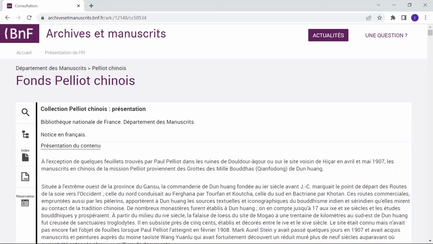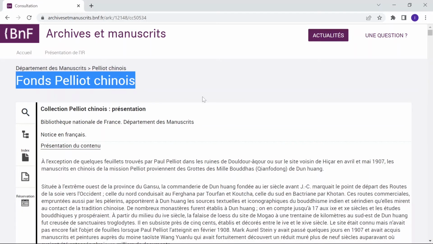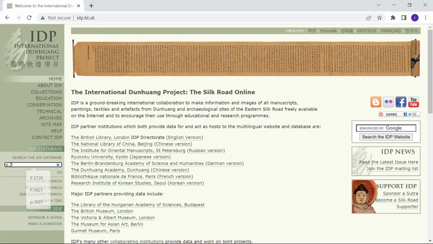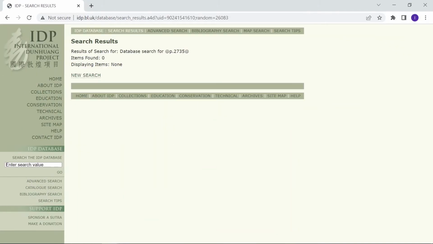Let's look at another example, and this time we choose a manuscript from the Pelliot collection of the Bibliothèque Nationale in Paris. So the press mark of these manuscripts is usually Pelliot Chinois plus a 4-digit number. For example, manuscript Pelliot Chinois 2735. These press marks are typically abbreviated in scholarship as P2735, but this is not the official press mark, which is why if you type that into the search box, you're not going to find anything. Instead, you need to type Pelliot Chinois 2735.